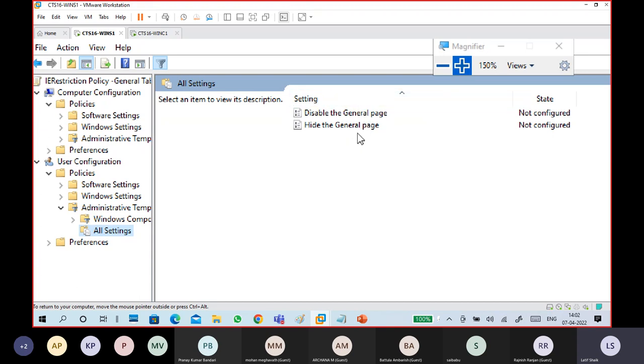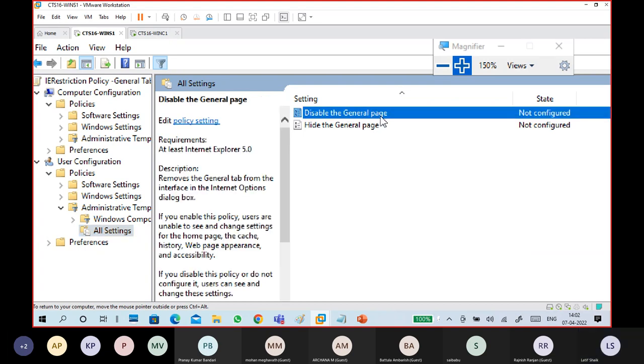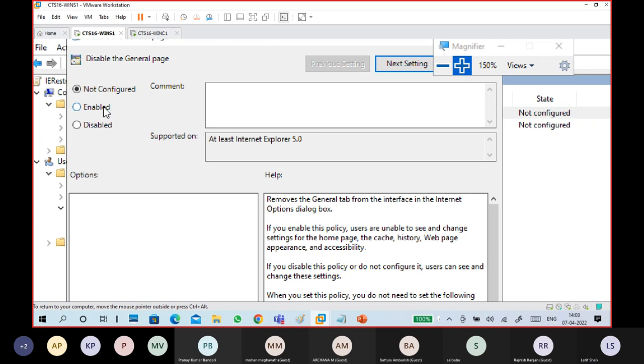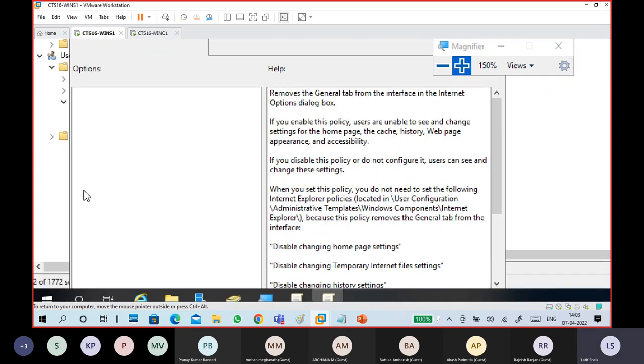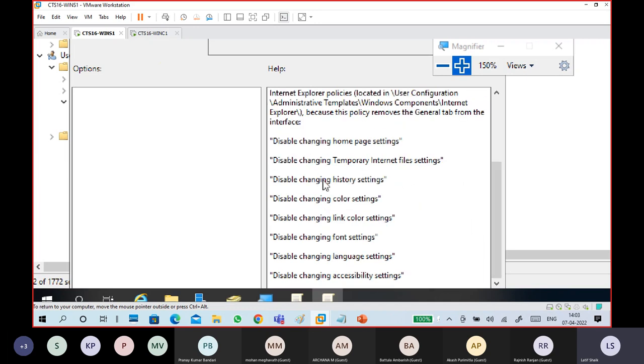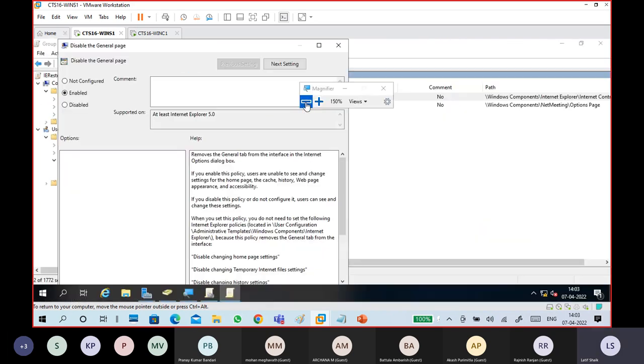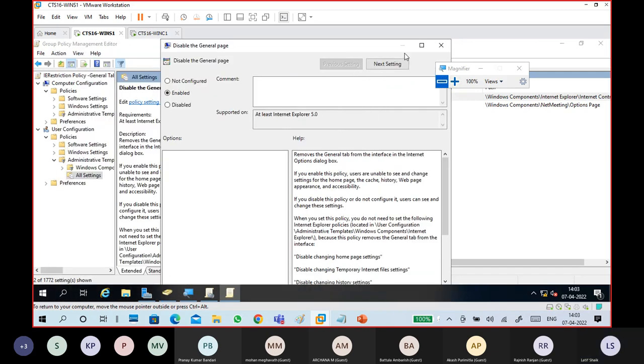Obviously, these two have a general page. I want the disable general page. So double click on disable general page. Enable the policy. It is not configured now. There are no options, only help. Compulsorily read it, guys. This is what happens if you enable this policy. Without knowing it, don't do it. So expand this one.